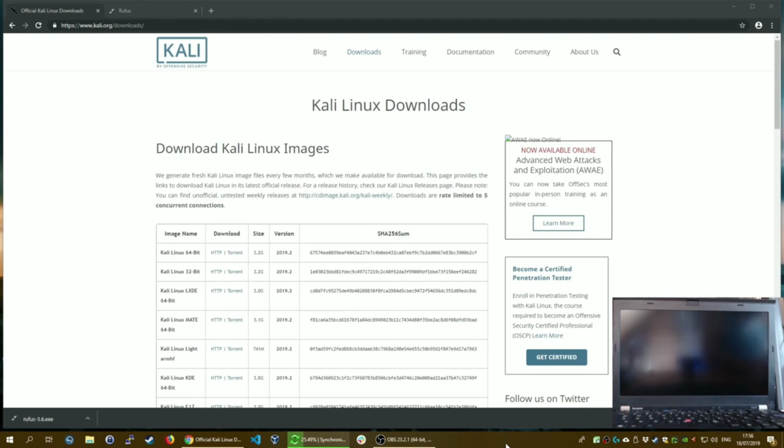So now let's begin with our installation process. In the right bottom, you can see my laptop, right? So basically, it is waiting for getting a pen drive ready.